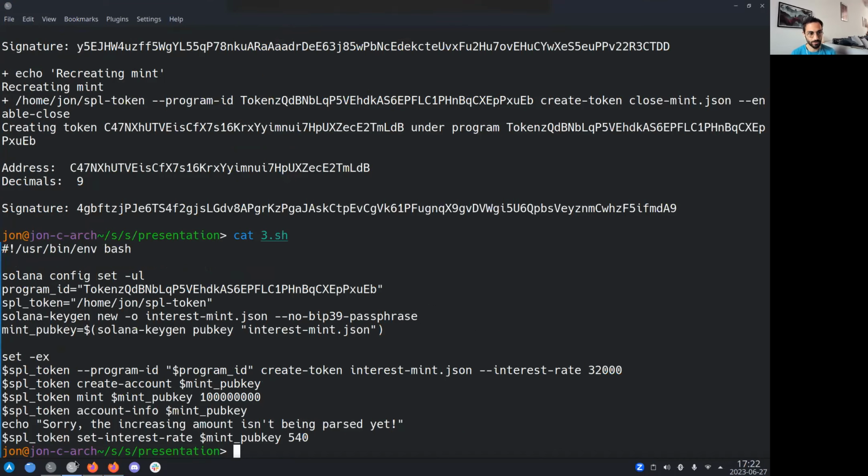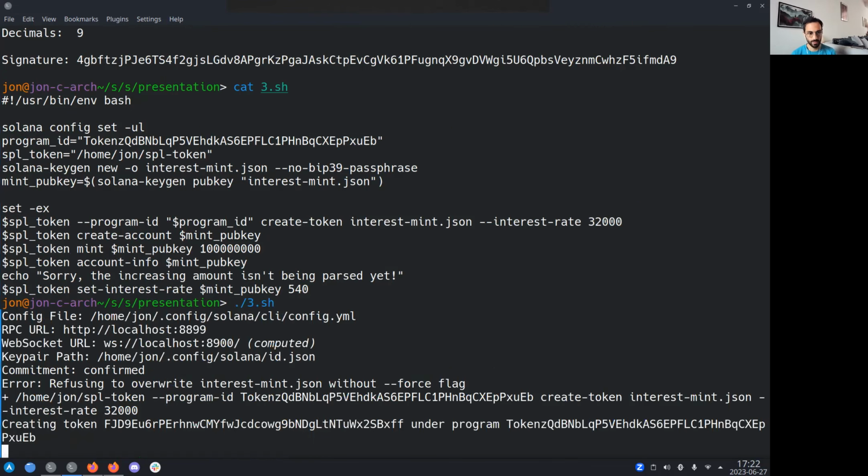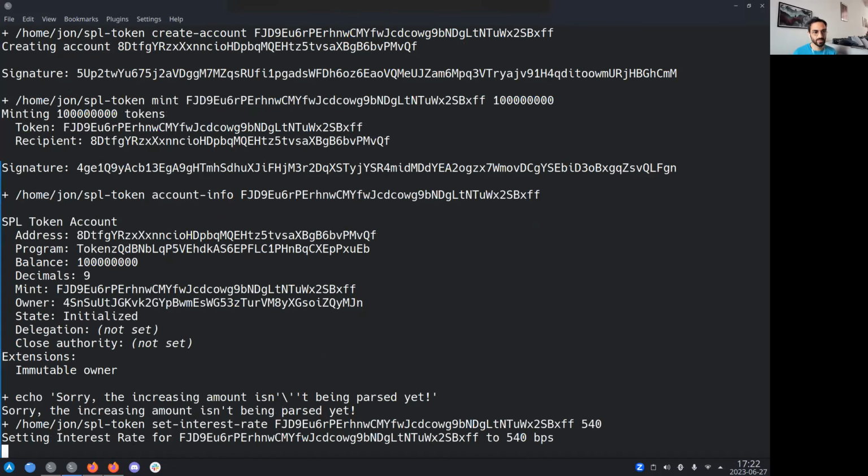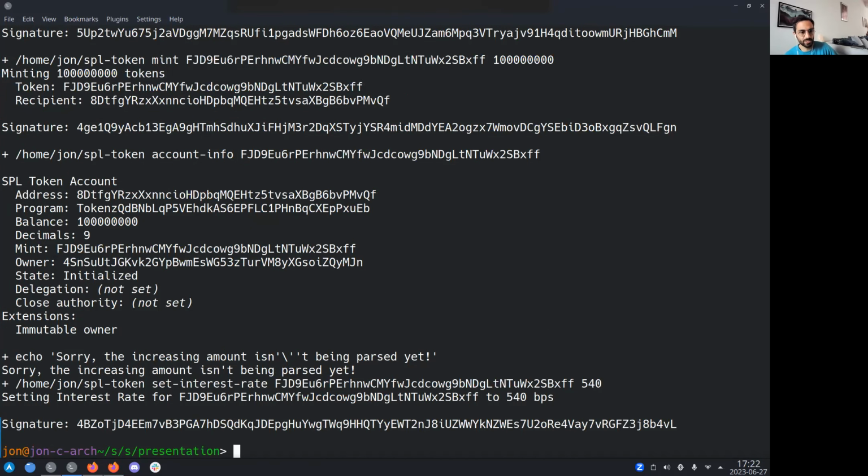If we look at number 3, pretty much we're just going to create it with an interest rate of 320%. Why not? It's not going to show just yet, but then we'll reset the interest rate to some other amount. So we go through this. It's not being parsed perfectly just yet, but the idea is that you can set the interest rate to the amount of basis points that you want.